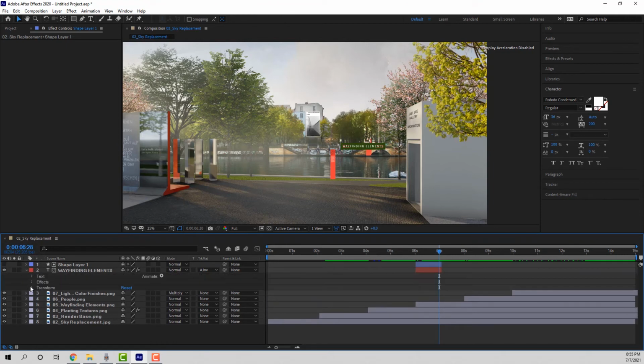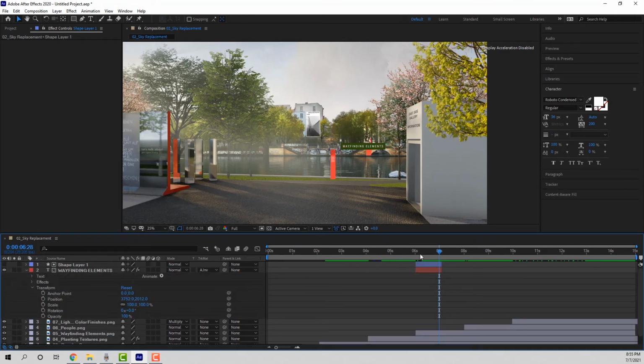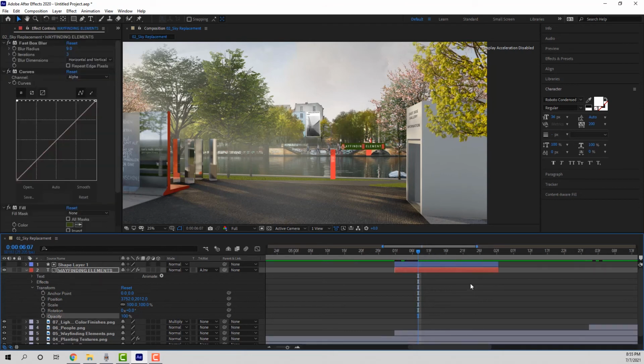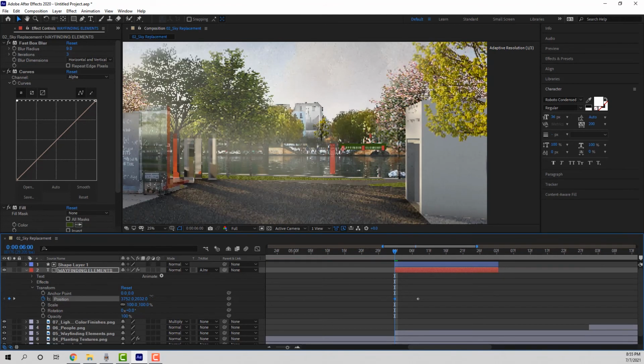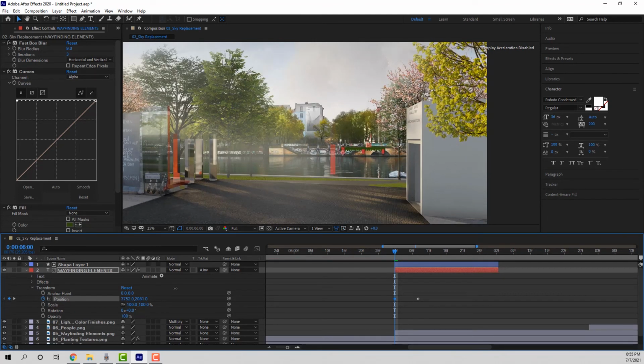We'll expand this layer and then transform. Since we have the text at its final position right now, we will animate backwards. A few frames in, I'll click the stopwatch icon in front of position, and then I'll go back to the beginning of this layer and change the z-axis of the position so that it hides behind this rectangle.